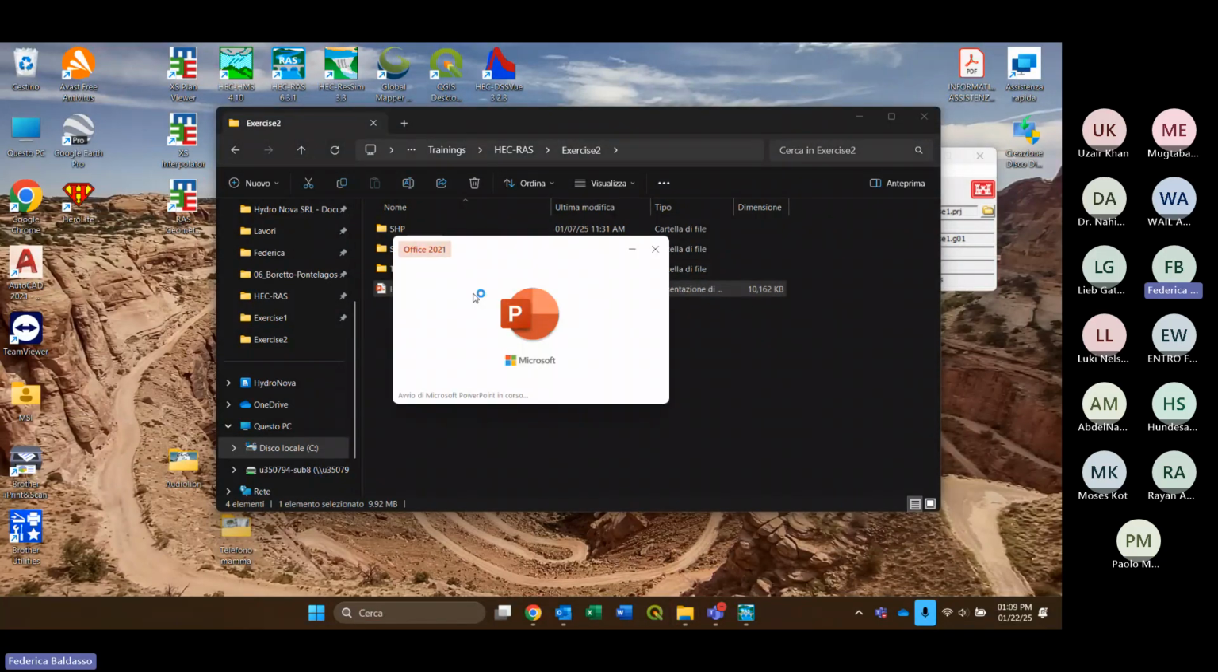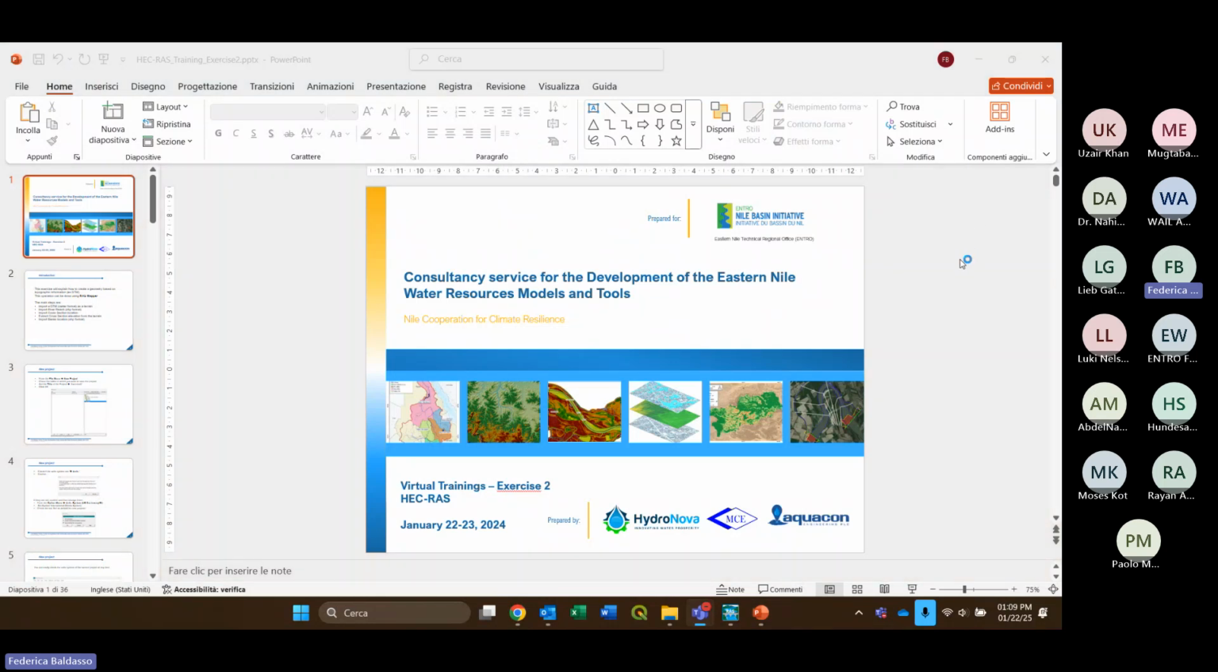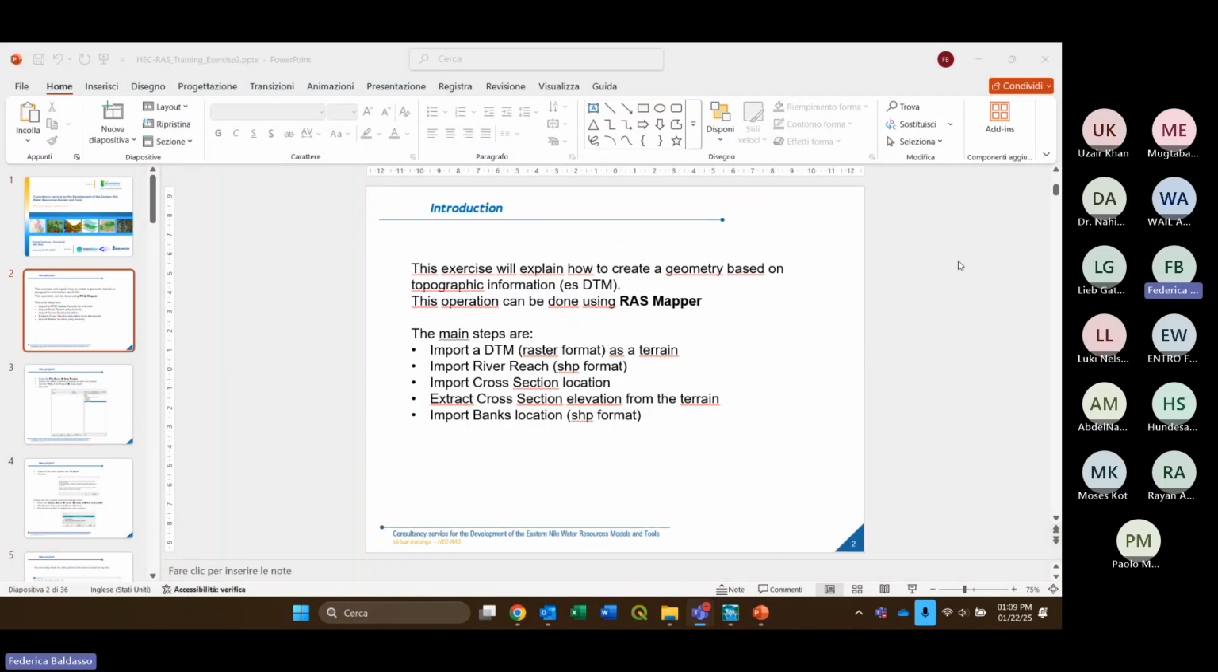Okay, in this new exercise, we are working as well on the creation of a geometry, but in this case, we want to create a geometry based on topographic information like a DTM, and this can be done using the RAS mapper. We haven't seen the RAS mapper yet, but it's a very useful tool that allows the user to use also georeference files and manage many other data.